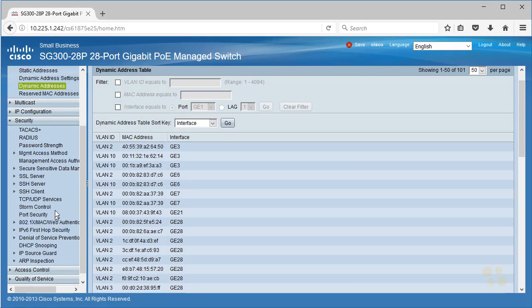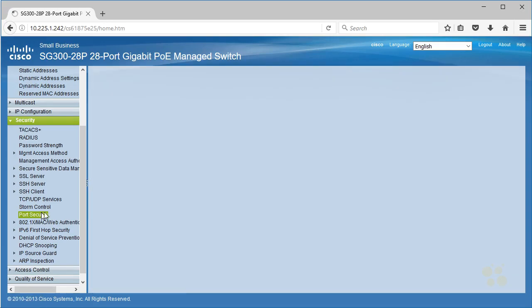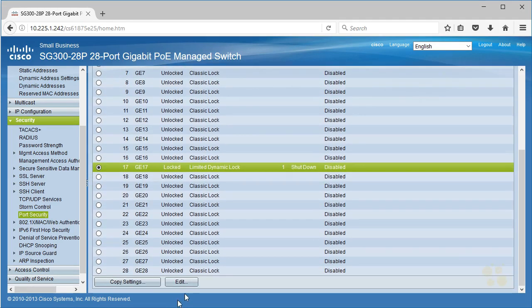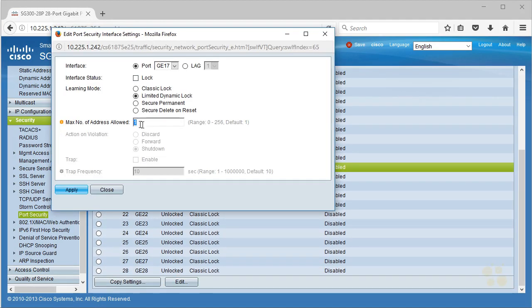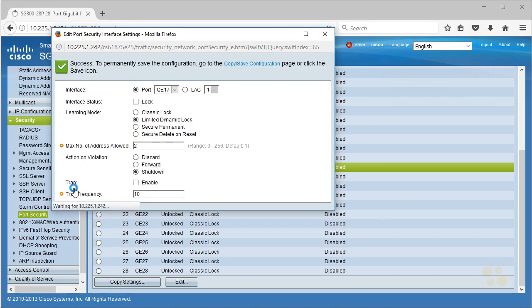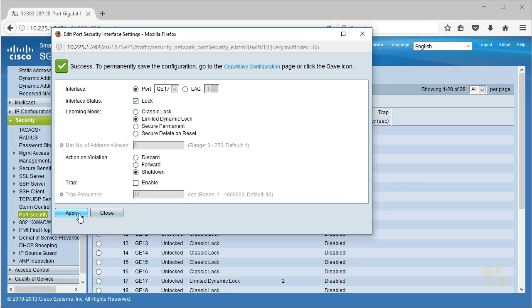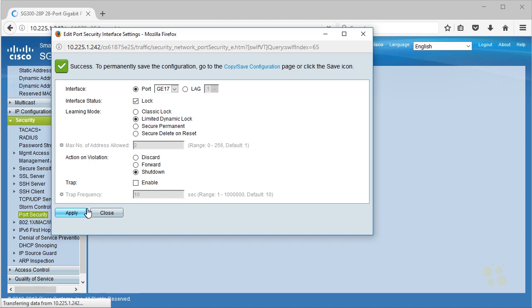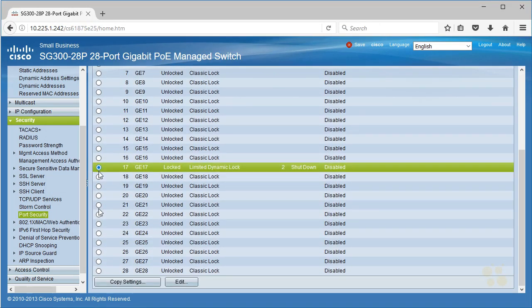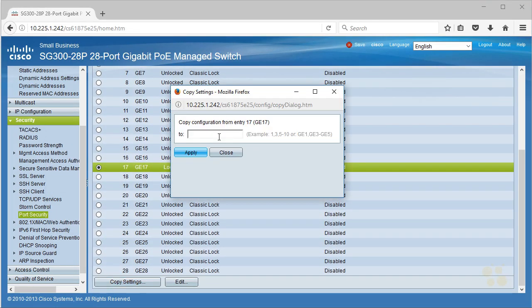So if I were applying it to this switch, I'd come over here to this port security, modify my template so that I'm allowing 2 MAC addresses. We'll apply that, then relock it. Gotta love the finicky ways. Then I would go in and copy those settings to every single one of those ports that didn't violate the policy. For example, GE1 to GE2. Now remember GE3 violated it. So then we'll say GE4 through GE27.